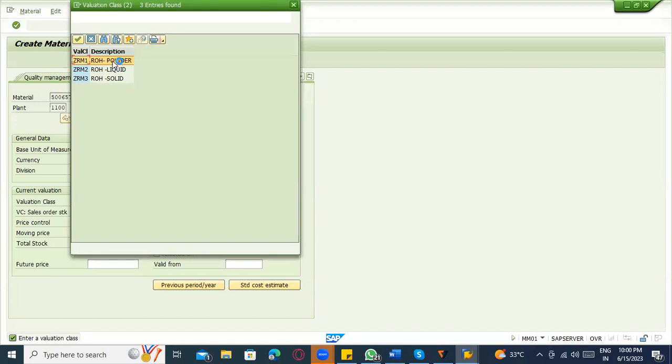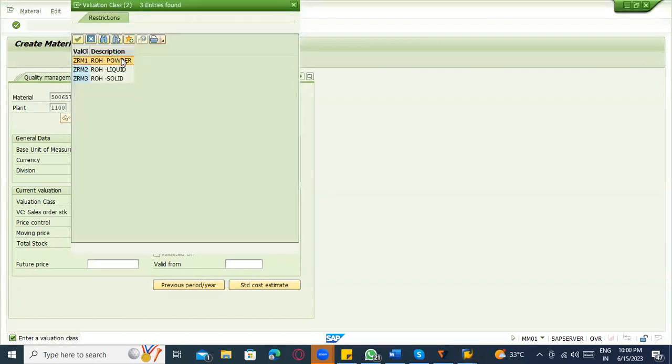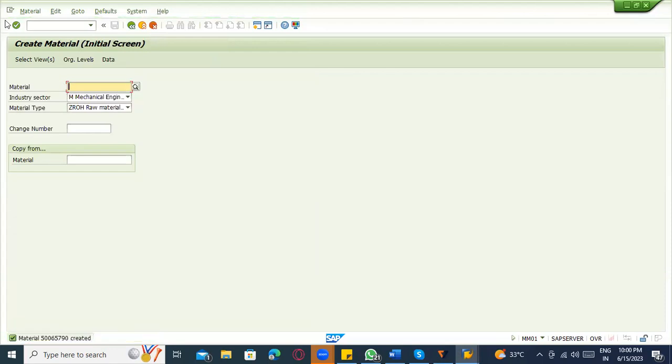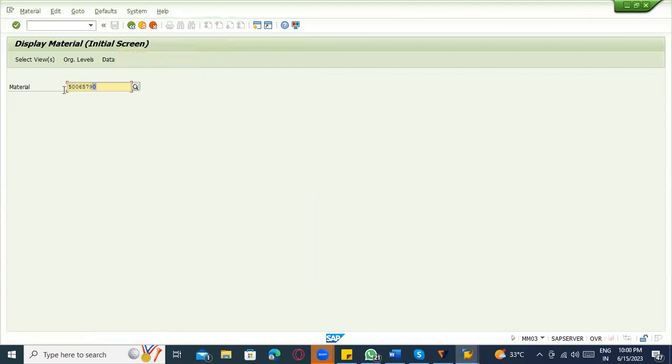Now I'm assigning this to the material. I'm assuming this is powder-related, the powder category. I'm not entering any value because this is a moving average price based on the PO price, so it will be updated. Now I'm saving. The material number is created.